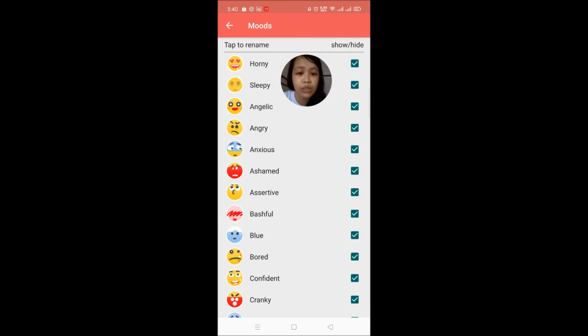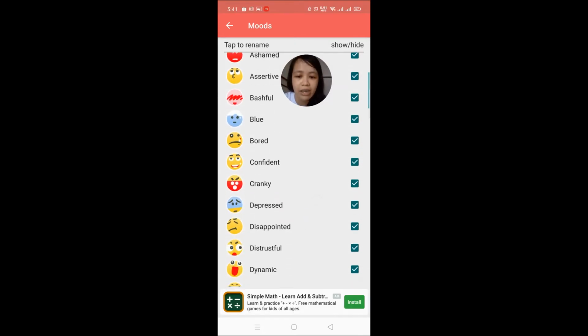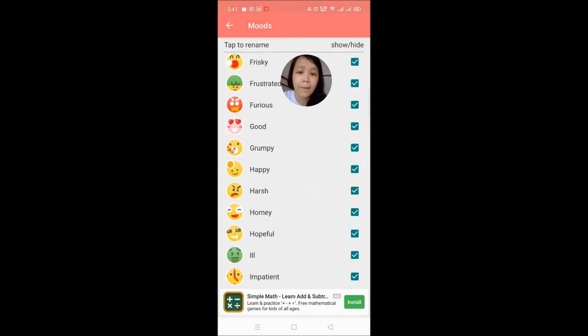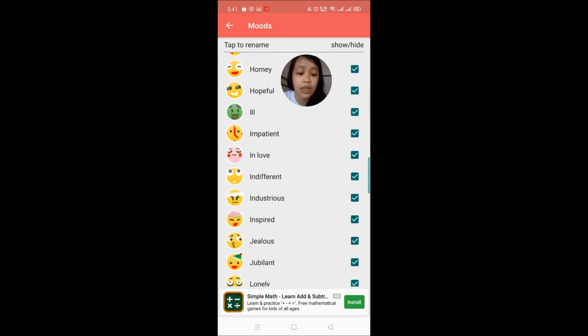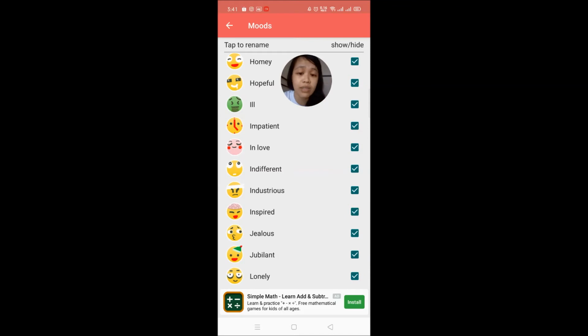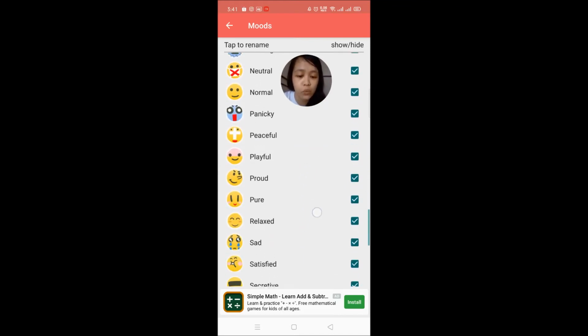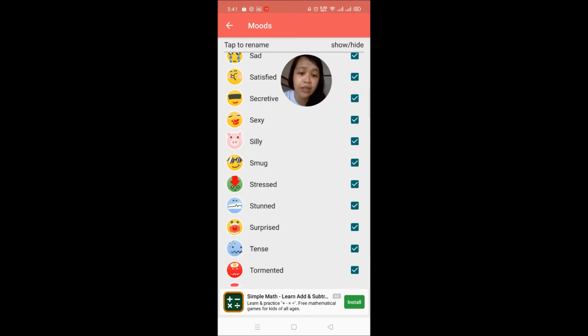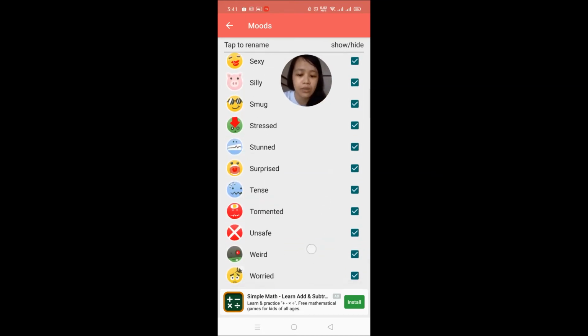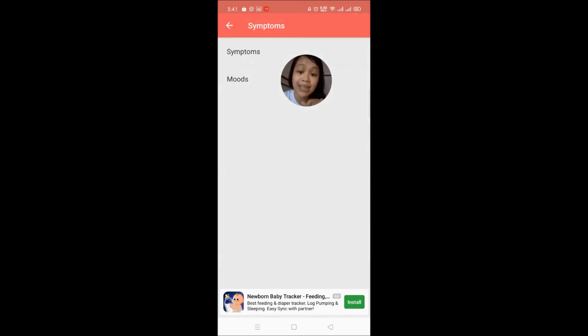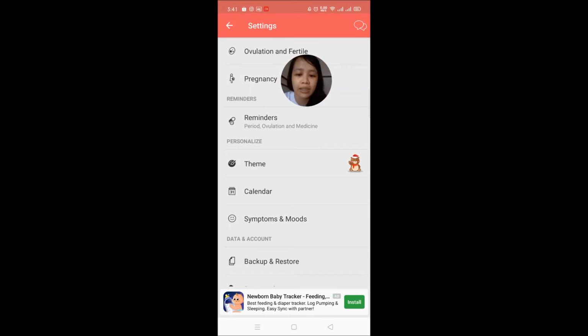Ayan, yung moods natin, trained, assertive, bashful, and so. Yeah, there are a lot of moods that you can choose from because all of this naman, we deal with these kinds of emotions as we come close to that date when your period is going to come. So, ayan. You can just select if you're experiencing those moods. Settings tayo ha. Wala pa tayo sa add note.